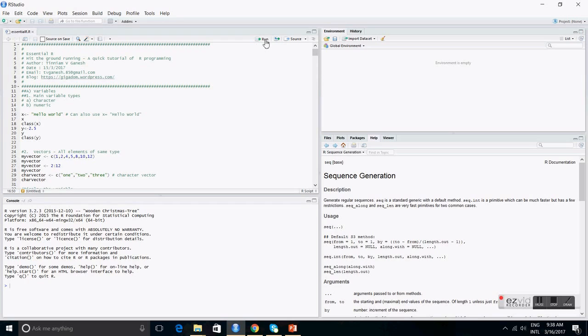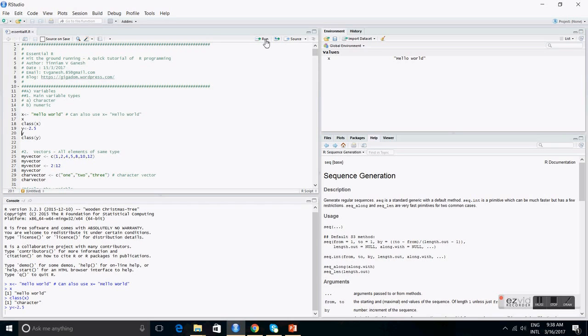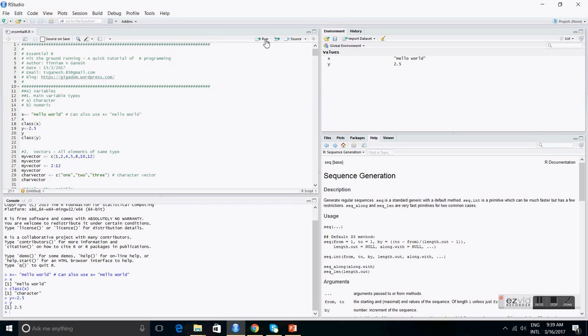Let's execute this line. So x is assigned the value hello world, and if you want to display the value of a variable, you just type it on a separate line. So I type x, and I get hello world. And class(x), you will generally need this to know what the type of the variable is. So if I do class(x), it says it is character. Now I assign y the value 2.5, and if I display y, it says it is 2.5.